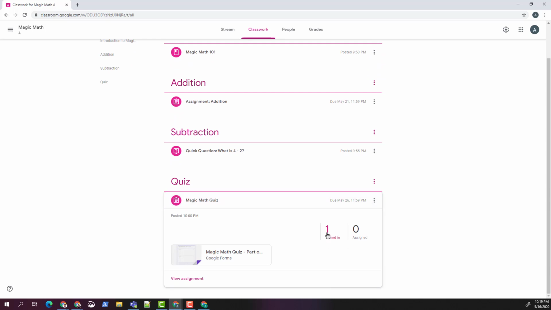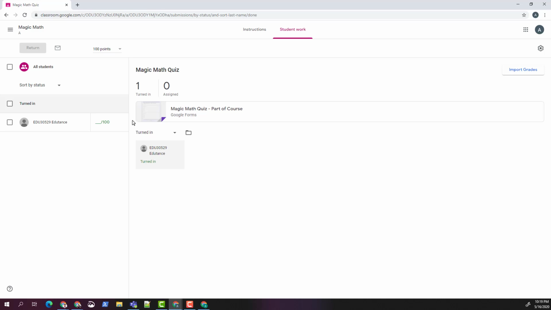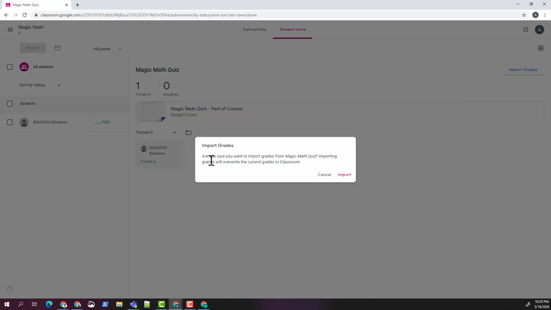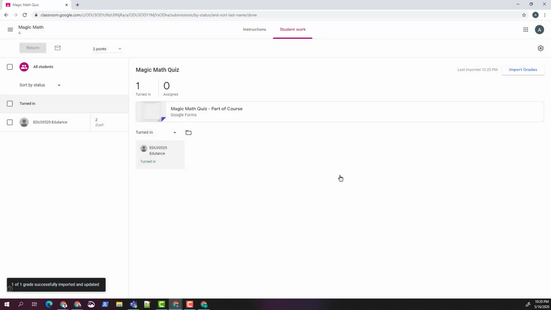Now let's click on the turned in button to see what are the grades and how the students have performed. Now as you can see, the grades are not updated over here, and one student has turned the quiz in. Now I want to also import the grades from my Google form. So I can simply click on the import grades button over here, and it'll just prompt me if I'm sure that I want to import it. I say yes, let's import it, and it takes a couple of seconds, and then it imports the grades into my classroom. And I see the grade has now been imported.